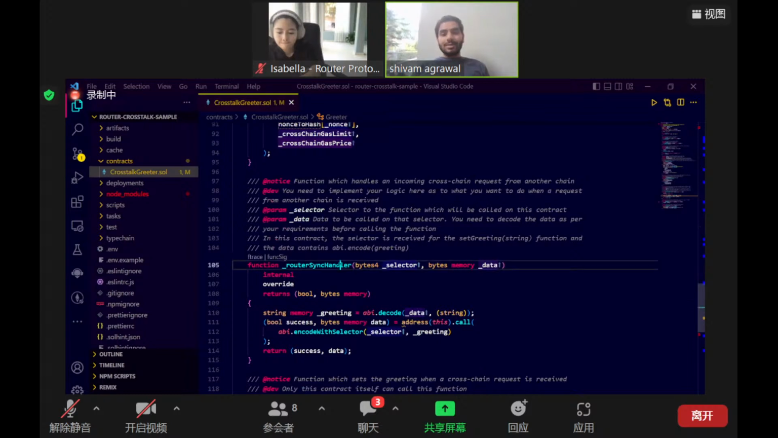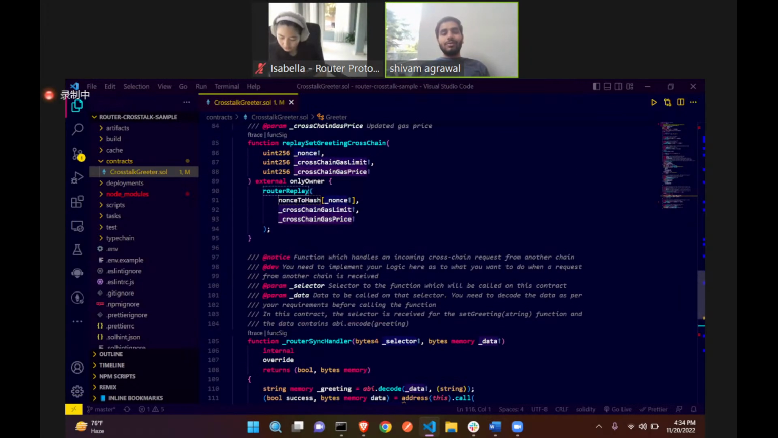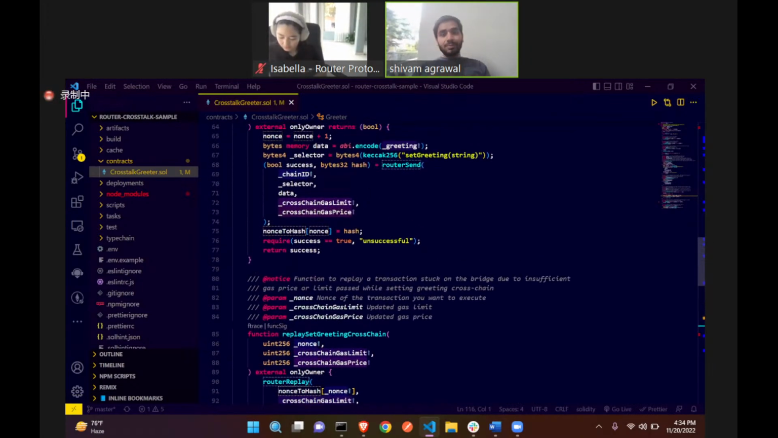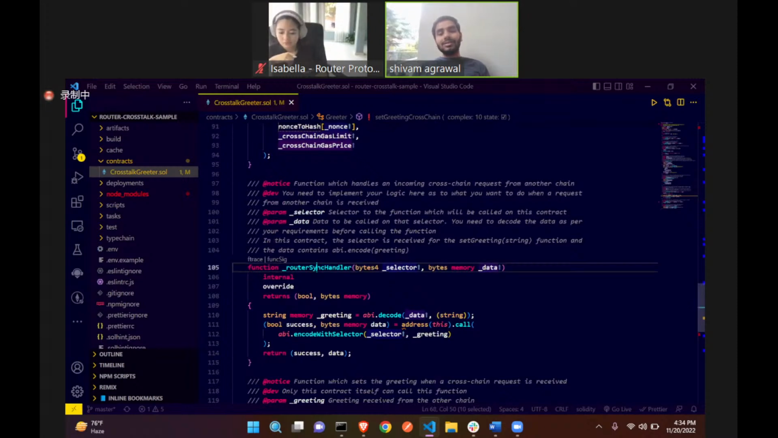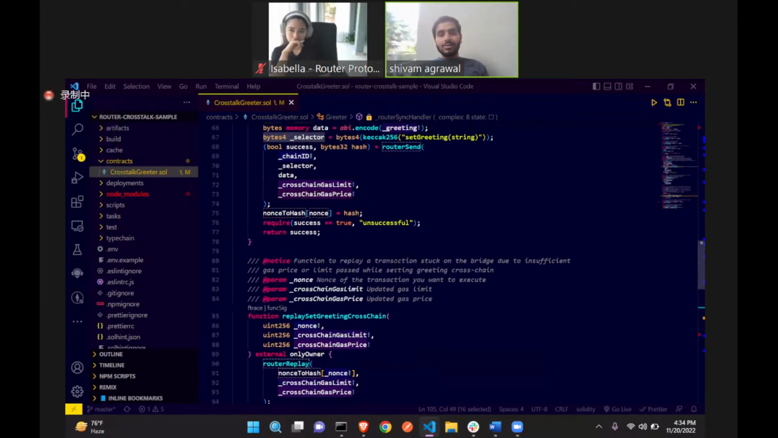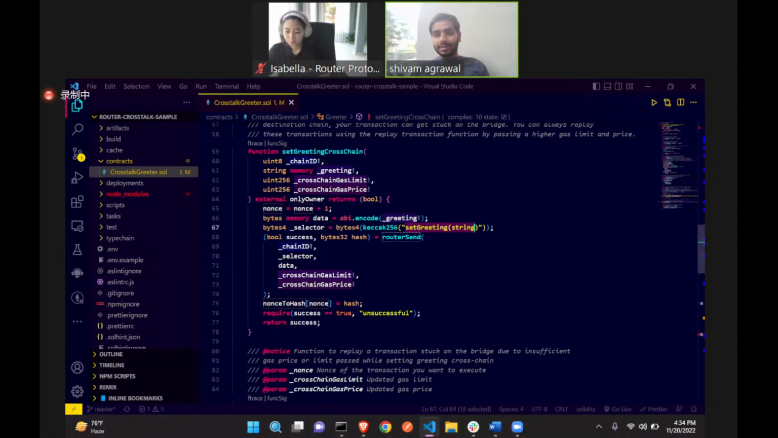Then here comes the juicy part. This is the part where you handle your cross-chain requests. With the set greeting cross-chain, you call a router send function, and this relays your call to the destination chain. Now, the router sync handler is the function that handles your cross-chain request that is received from another chain. It receives the selector that you passed in the router send function. Here you created a selector to the function set greeting that should be called on the destination chain, and you passed some data. That data had the greeting that you wanted to be relayed on the destination chain.